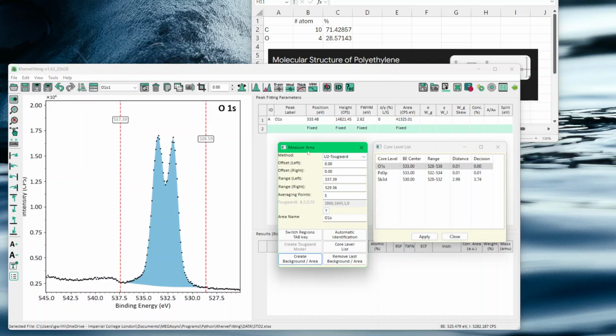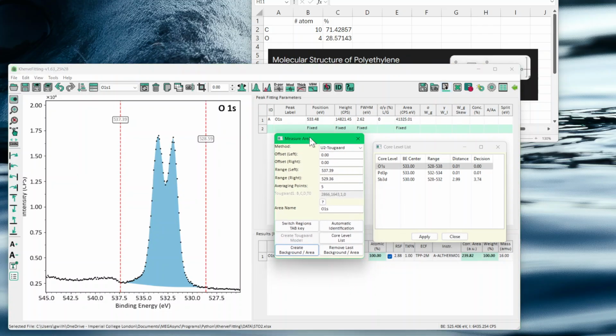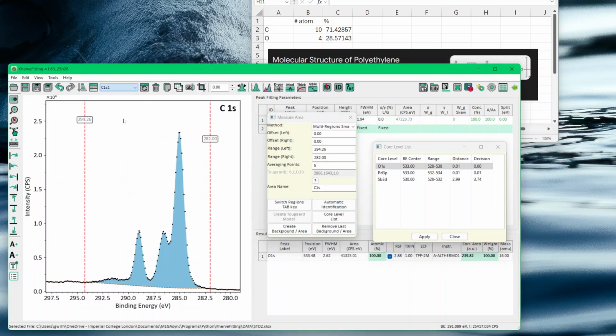And now, to get a result of area, we would export it into the results grid, which is just down below. So all you do is you go on this button to export, and you get this oxygen 1s added, as you can see. And if I do the same for carbon 1s, which is here, I'll add it. And now we have a result here.